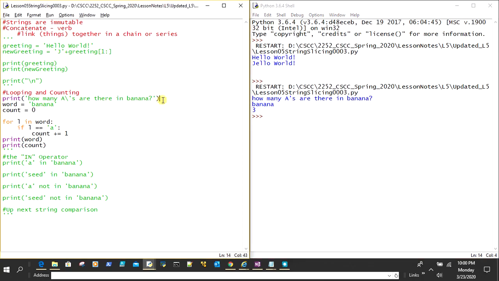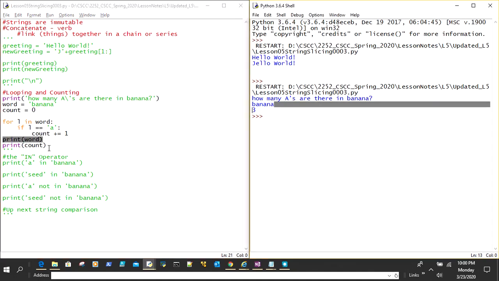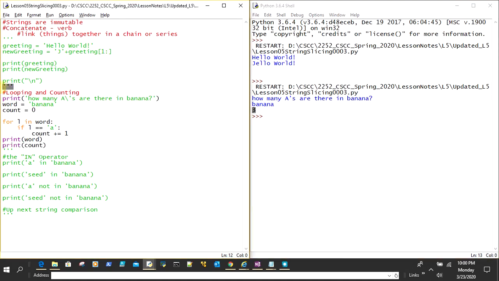There's your print line. Are there A's in banana? There's your print word, banana. And it iterated through each character and counted the A's. And your final count is indeed 3. Let's move right along.